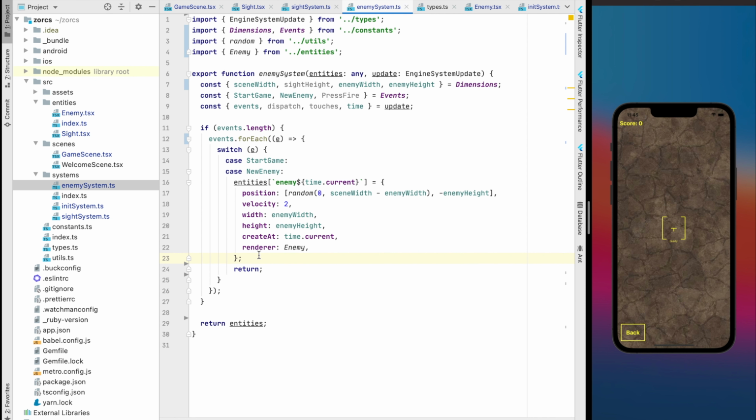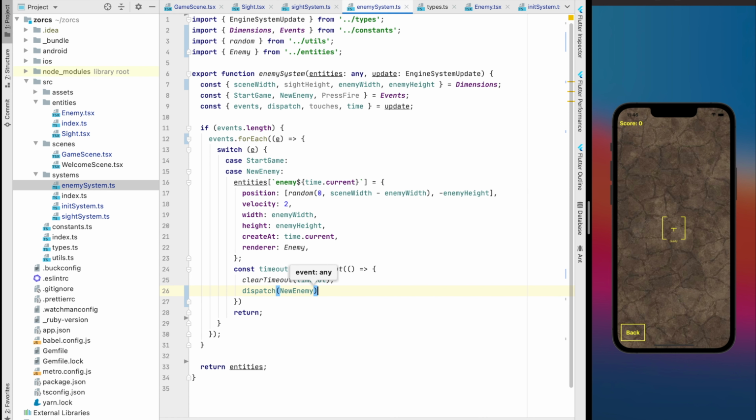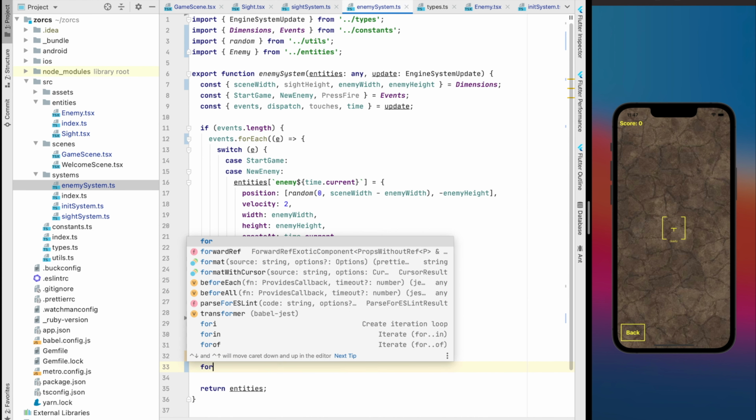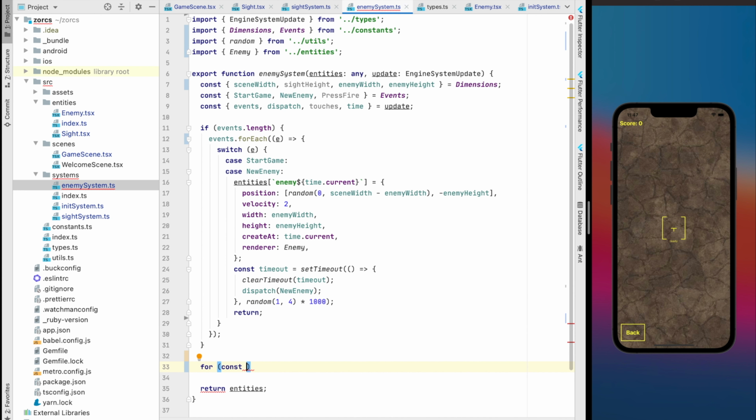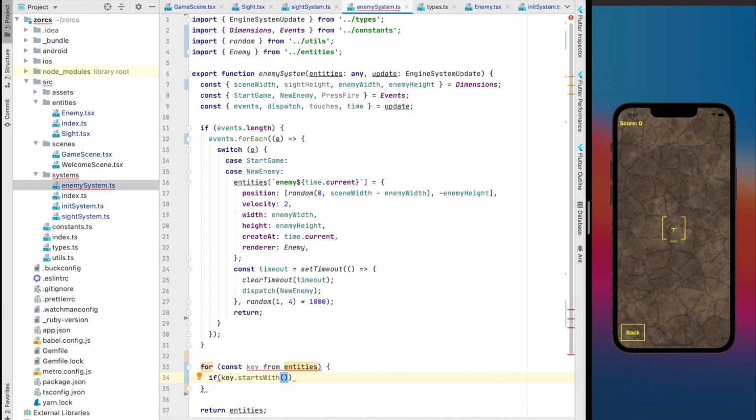The first one, we need to create enemies not only once, we need to do that constantly with some timeout. I put a random value for the timeout from 1 to 4 seconds. And the second thing that I missed is to change the enemy position using velocity. Every enemy has a unique key because we add the current time, but we know that all these keys have enemy and start with enemy. That's why we can use startsWith.